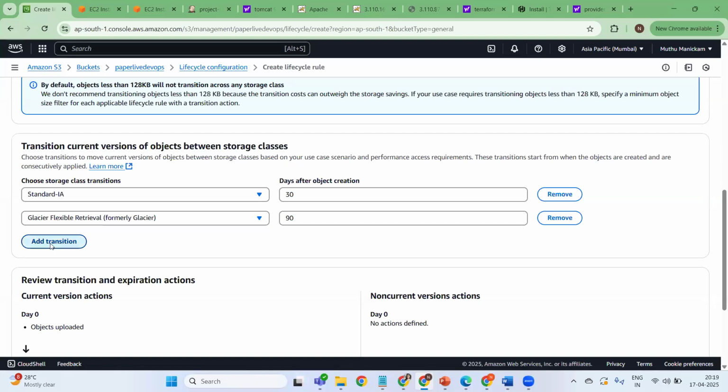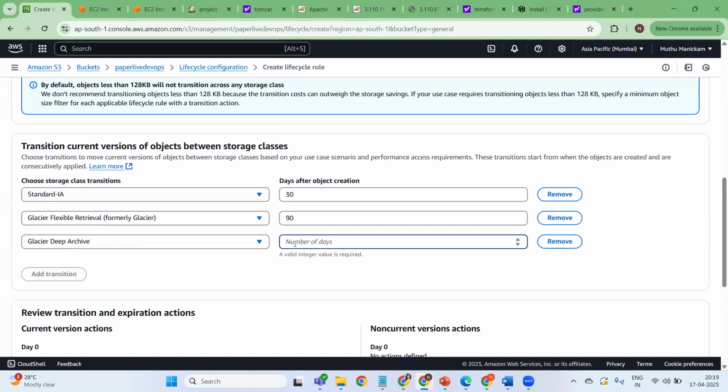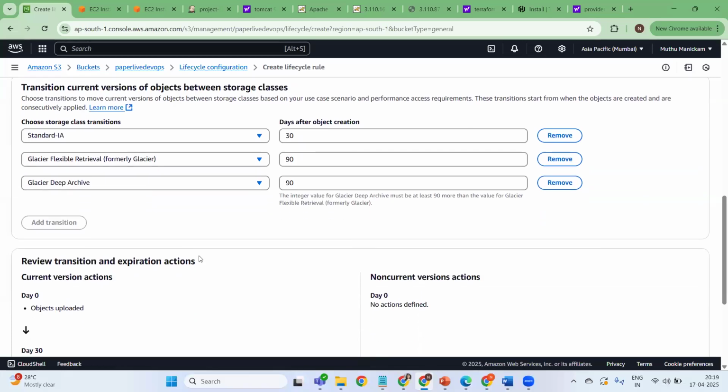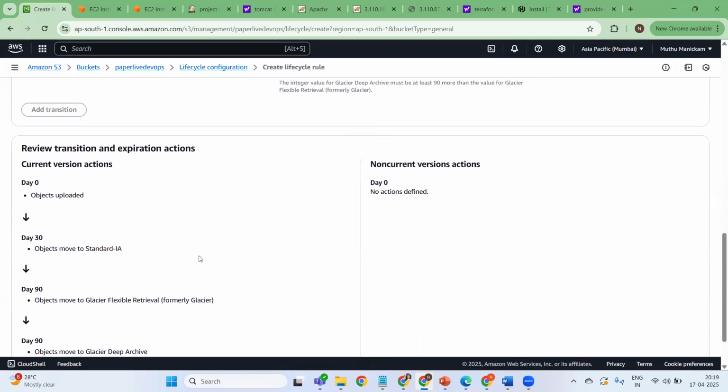And then if no one accesses it for another 90 days, we'll move it to Glacier Deep Archive. In real time we will not use 30 days or 90 days like this; we'll give it in months. Minimum we'll give 90 days for Standard IA, and here we will always provide more than 1 year. Okay, so basically this is how you can create this.